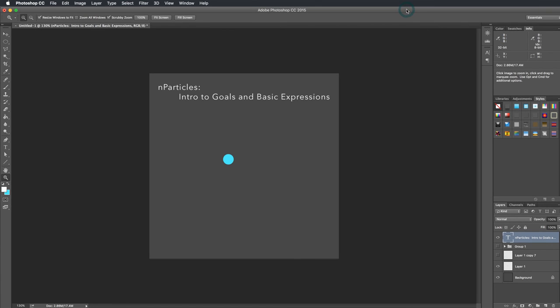Okay, so in this video, we're going to look at nParticles, and we're going to do a really basic introduction to goals and some basic expressions. We're going to learn how nParticles deals with expressions through the use of goals. It's going to be a very, very soft intro to it. So if it's your first time around, then this might be for you. So let's take a look at this.